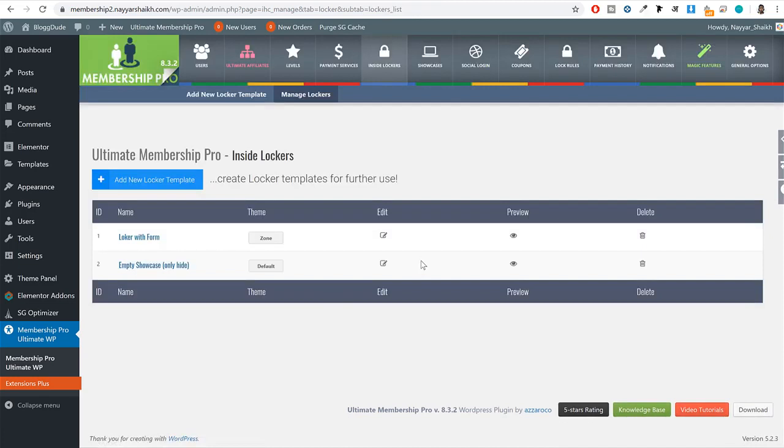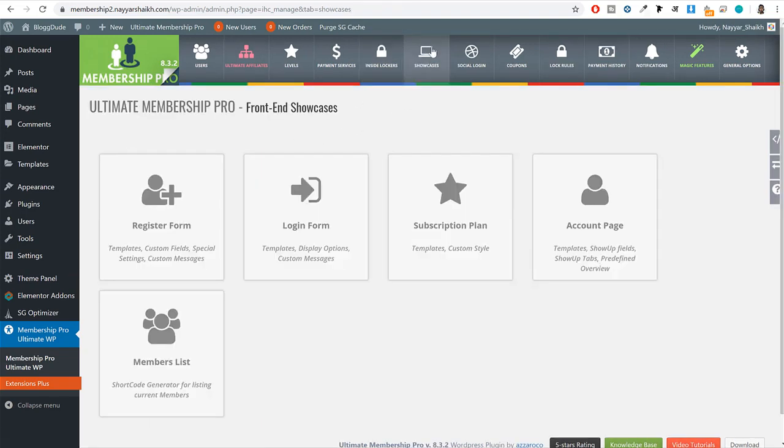You can do one thing, you can create different lockers for different sections. Okay, if you want, you can do that as well. Or you can use this one single locker everywhere you want. After that, we have this showcase option.